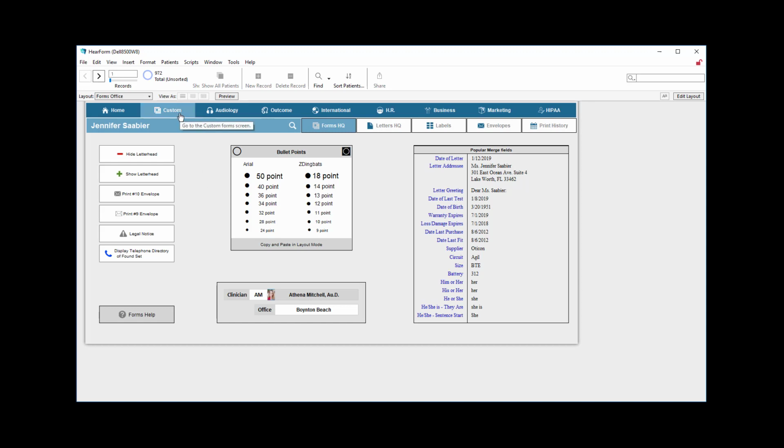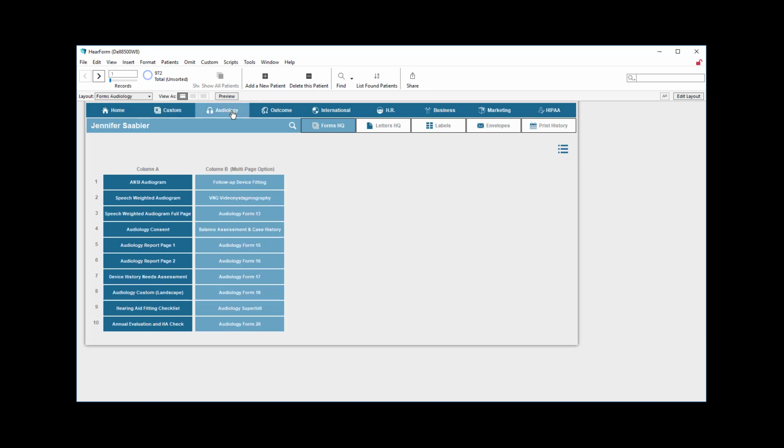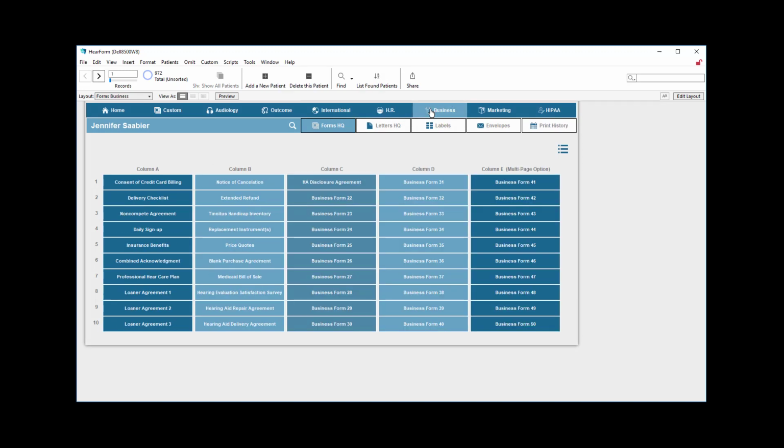We have a series of different kinds of forms categorized, for example, custom forms, where you have 50 buttons right here. The first 4 columns are 1 page, and in most cases the 5th column is a multi-page option. You may have multiple forms, so you can use that there. We also have Audiology. In this case there are 20 Audiology forms, 20 outcome forms, 20 international forms. These are primarily for Canada. Human resources, some business forms, and marketing forms.